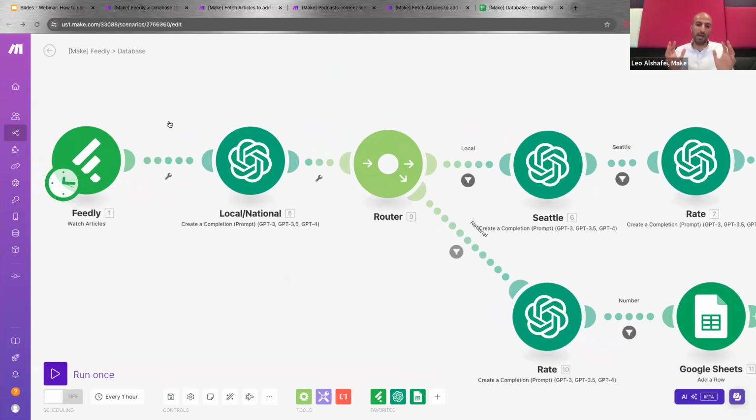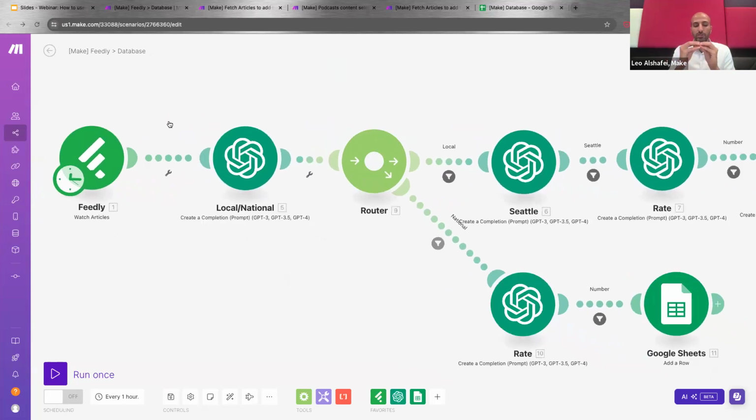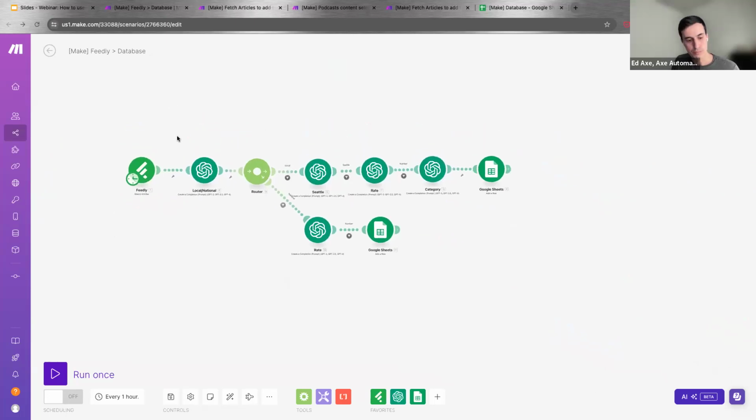So if we zoom out a little bit here, because this might look very complicated for some people, can you explain how you build those bubbles, how you build these modules, for someone who has never seen that before? Yeah, definitely. And of course, this is a more simplified version of this scenario. You can still make it more complex if you want, because Make allows you to do that.